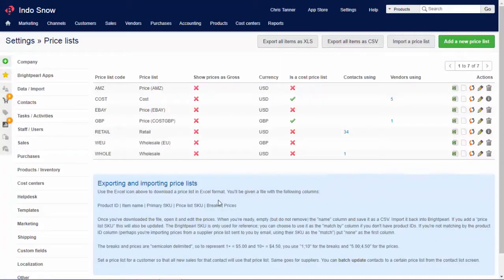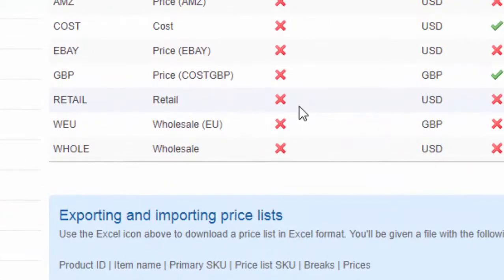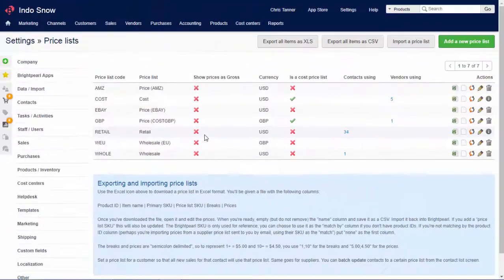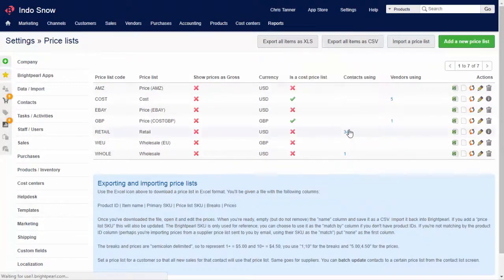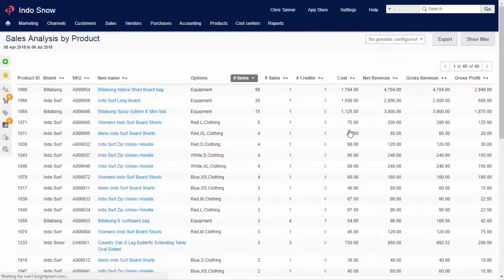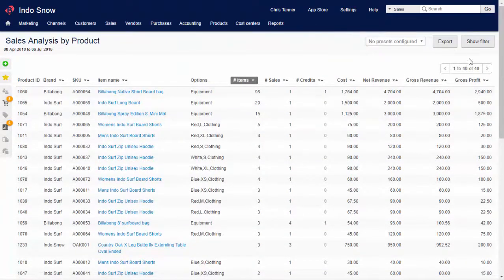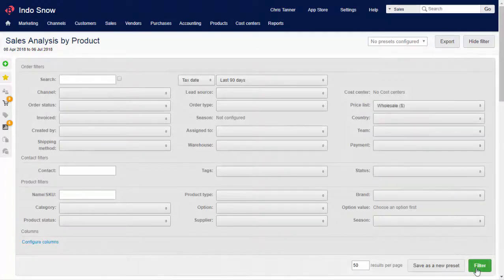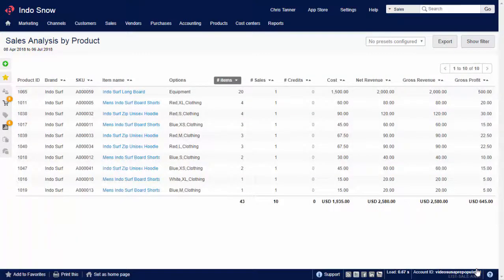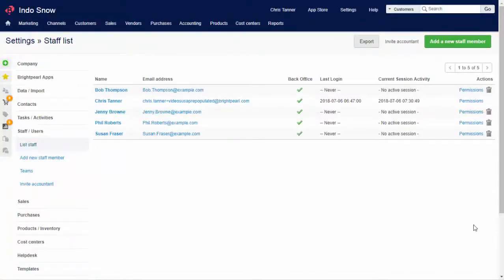Retail and wholesale customers and orders are kept separate using customer groups, which have their own price lists and even customer-specific SKUs if you need. All Brightpearl sales data is also segmented between retail and wholesale or any of your price lists for granular reporting. And of course, you can add all of your team members to the same system for great collaboration and delegation.